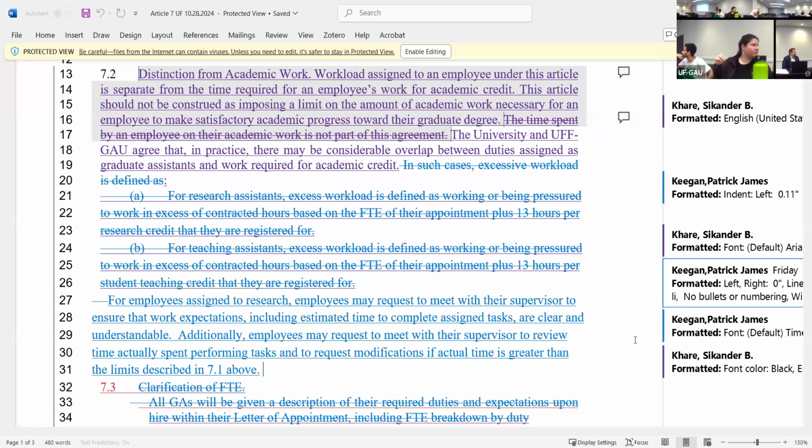Gotcha. Well, I mean, in that case, the first phrase before the comma in line 27 wouldn't necessarily be right. Just employees may request.